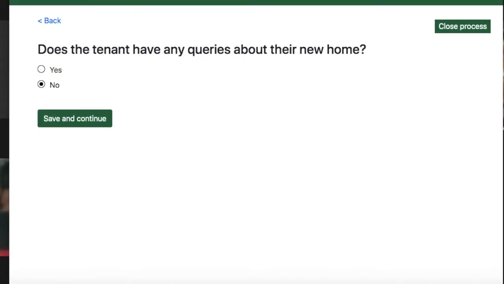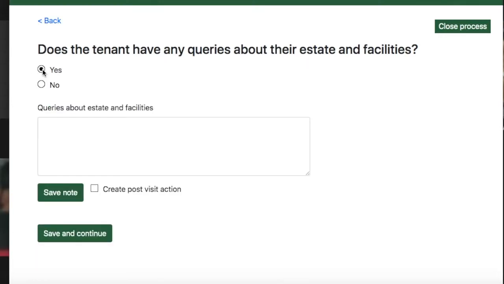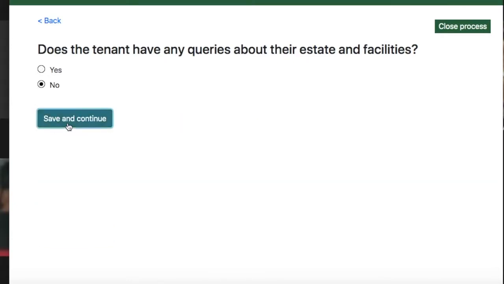Does the tenant have any queries about their new home? On this occasion, the tenant does not have any queries, so I've selected no. Save and continue. Does the tenant have any queries about their estate and facilities? You have two options. Yes, where a notes free text box pops up, and you have the ability to record information here. On this occasion, the tenant does not have any queries about their estate and facilities, so I'm going to select no, save and continue.